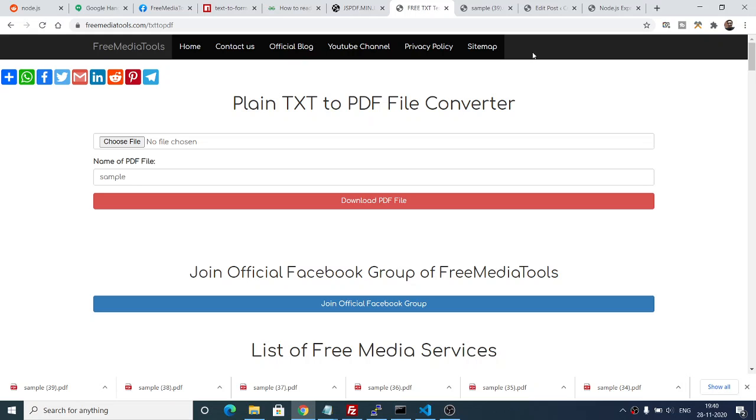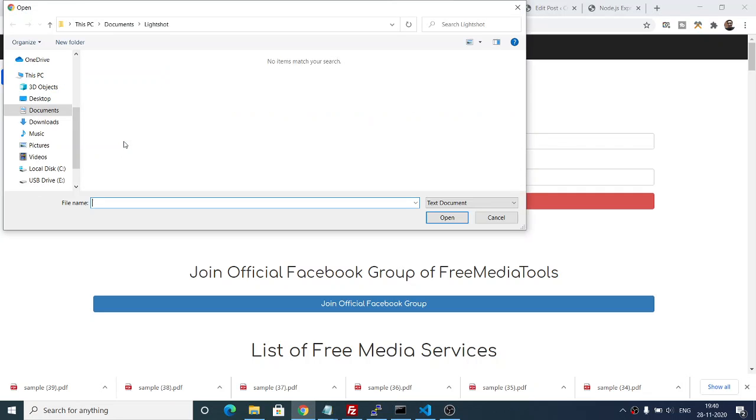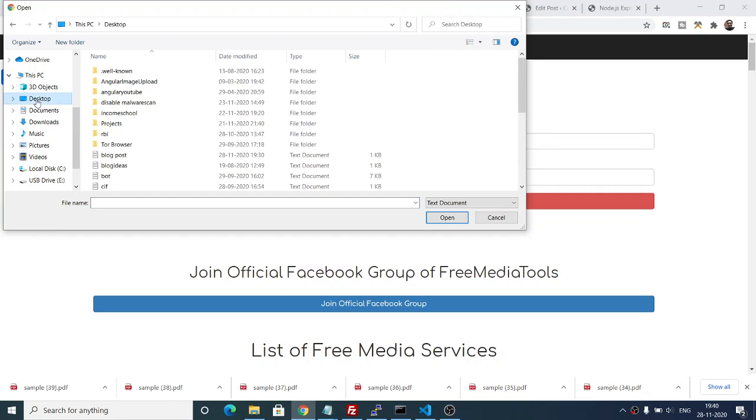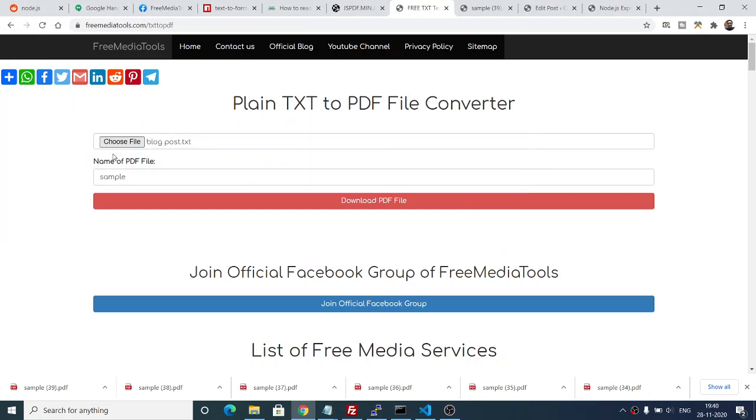Basically, if you go to this web service, I have given the link in the video description. All you need to do is choose a file on your local system, which must be a text file. If you go to the desktop directory, there is a text file here, blogpost.txt, and then you can also name your PDF file. You can give a custom name.